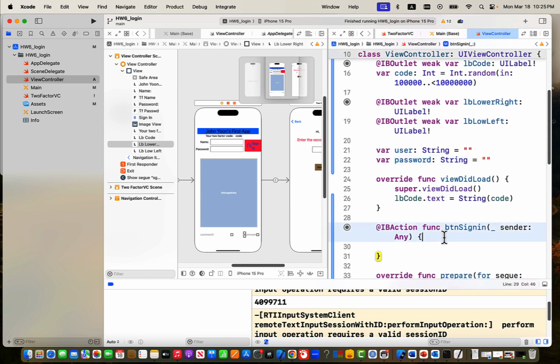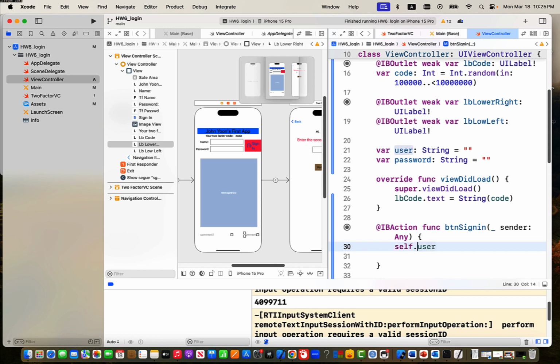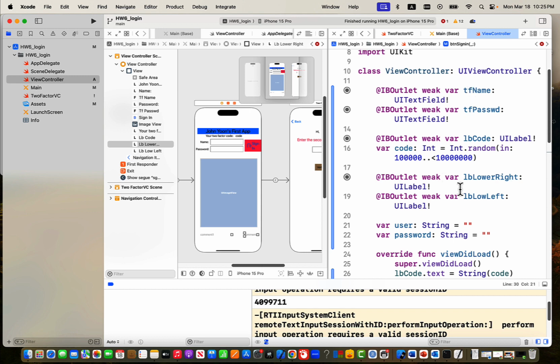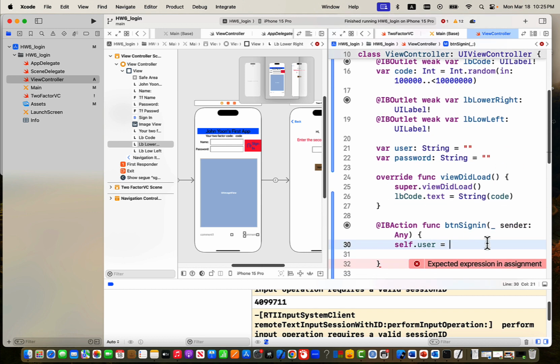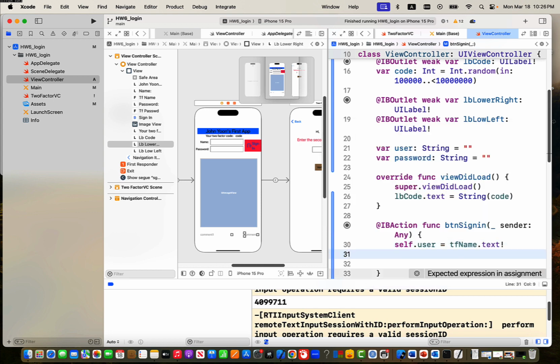initially null, and variable password, that is also a string and initially none. And when the button is clicked, then that user, which is a top level, so we can say self.user is nothing but we need to read it. So that is from the text field. So text field name, tf name dot text. So that text field text needs to be assigned to this local variable.